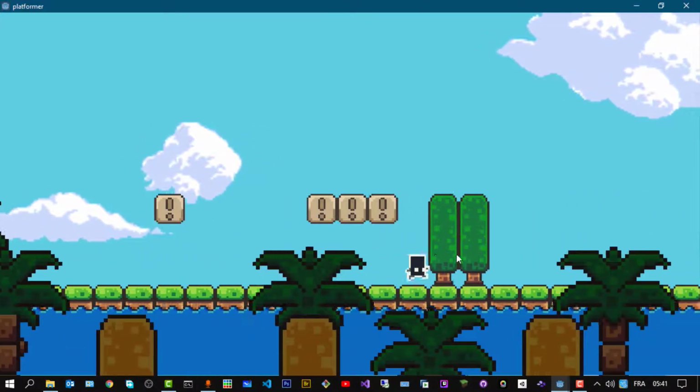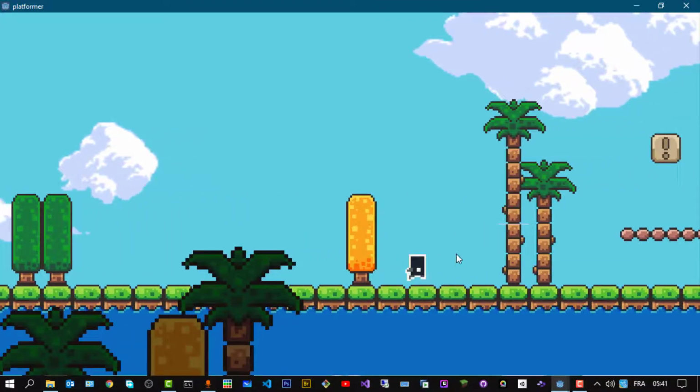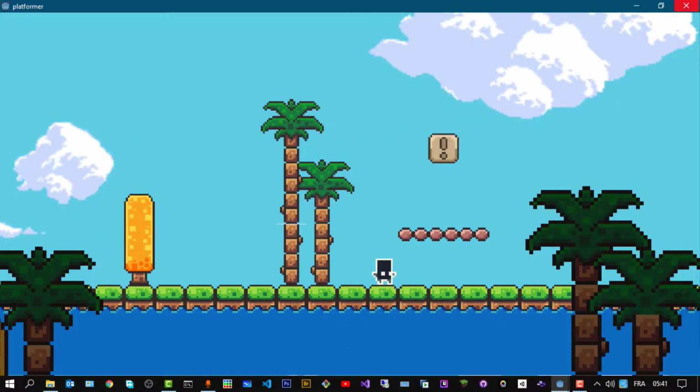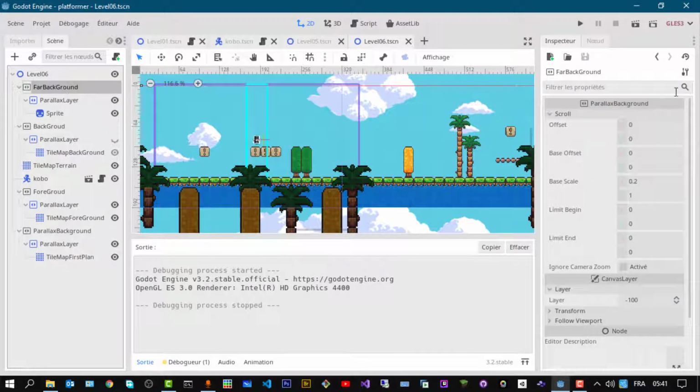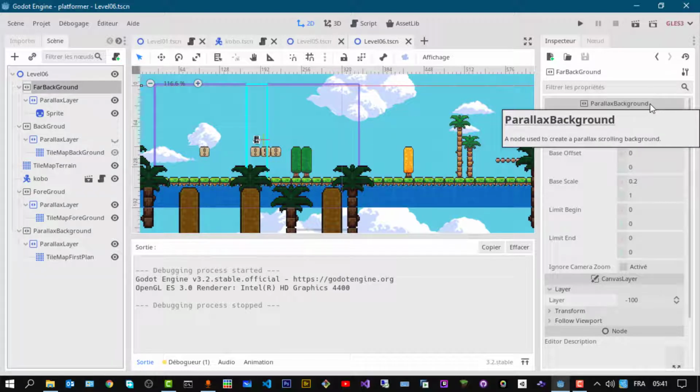So how did I get this effect? Let me show you in my project. To have it, I use, of course, parallax backgrounds. And no, Parallax is not the supervillain from the Green Lantern franchise, okay? It is used to have this depth of field.